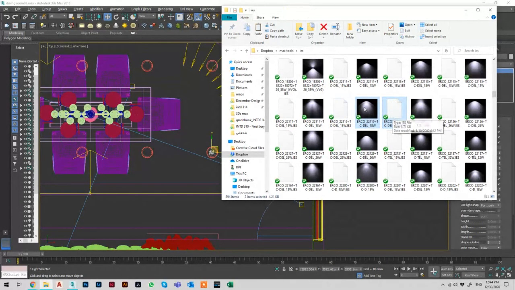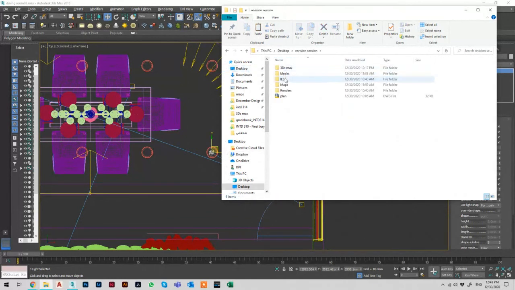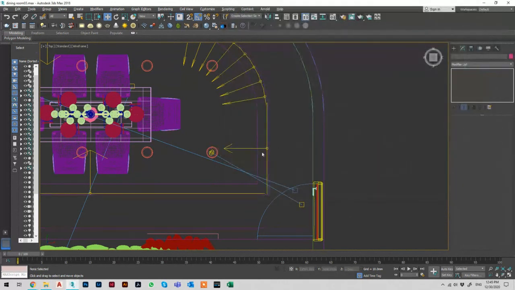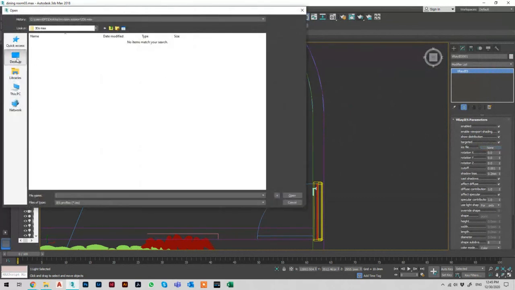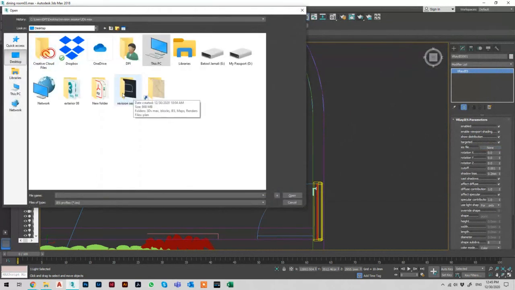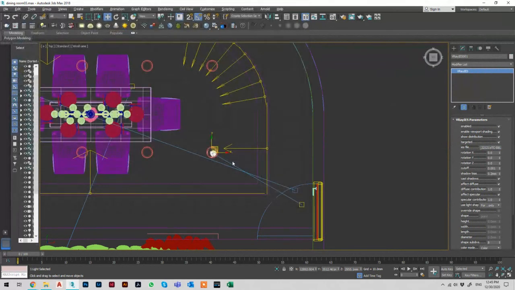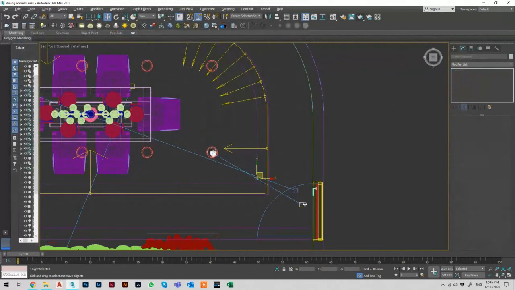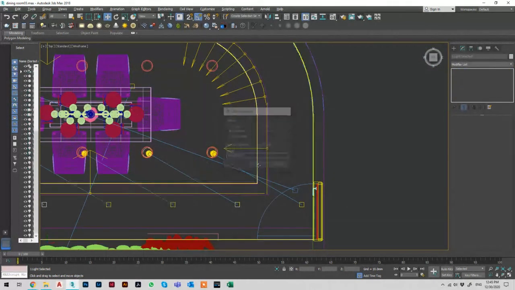I will copy the image, the IES file, and go to desktop, my folder, IES, and add it here. Okay, and then this will make it easier for me to have all the files in one place and not get lost when searching for anything. Select the IES file. And that's it. We have the effect.